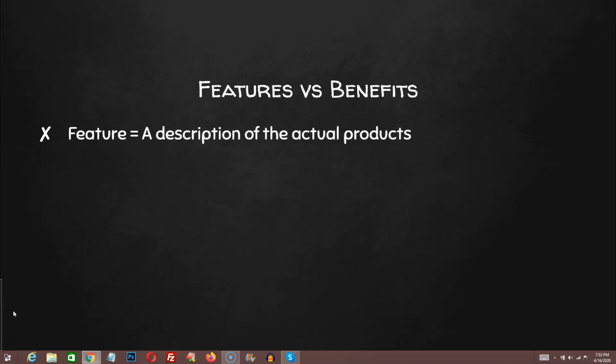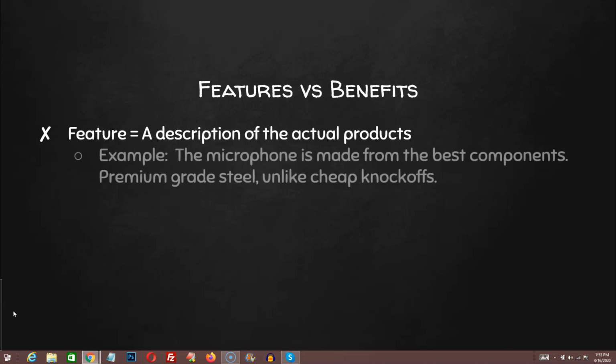A feature is a description of the actual product. An example of this might be: the microphone I'm using is made from the best components, premium grade steel, unlike cheap knockoffs. That is a feature.